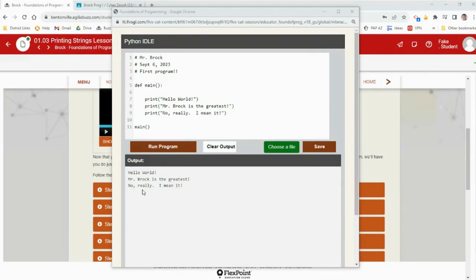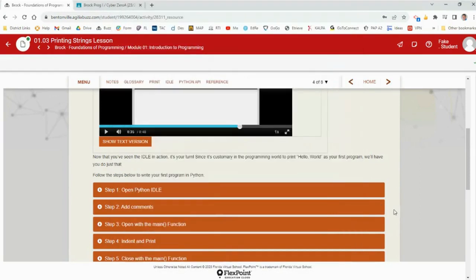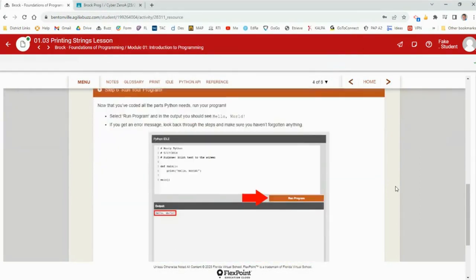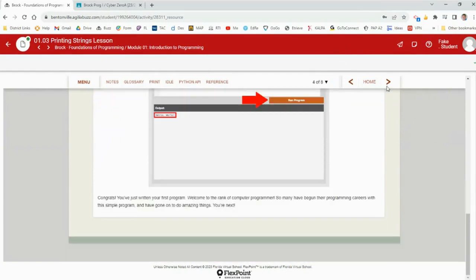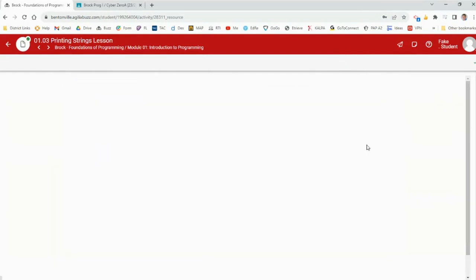All right, let's move on here. If you're still working on it, that's fine. Good practice. So you run your program. Let's move on to page 5 here.